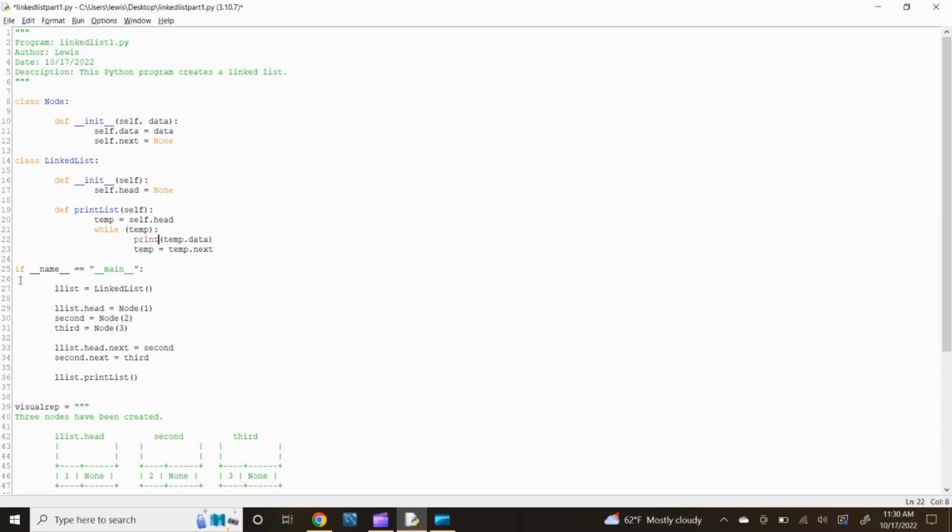Now we are ready to create code that executes the linked list that has 3 nodes. Type if __name__ == "__main__": and press enter.